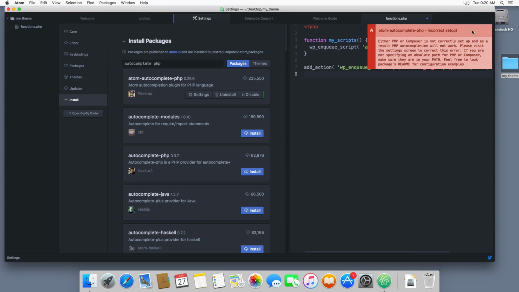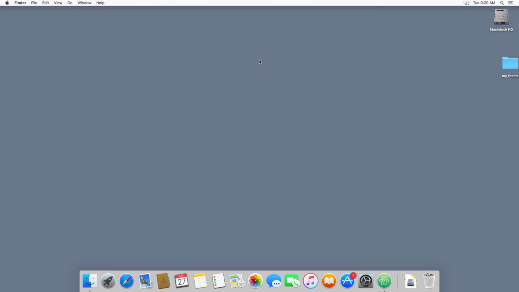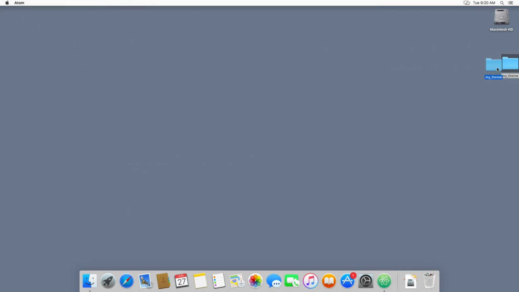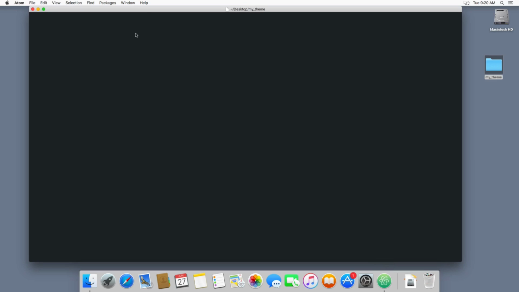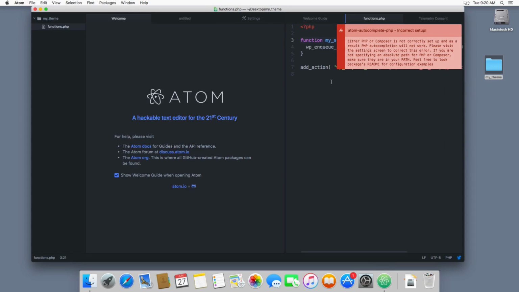And you can see that we have an error here. It's because I don't have PHP installed right here, but you don't have to worry. So let's close this and close it. Let's open Atom again. And from here, let's open the functions.php.